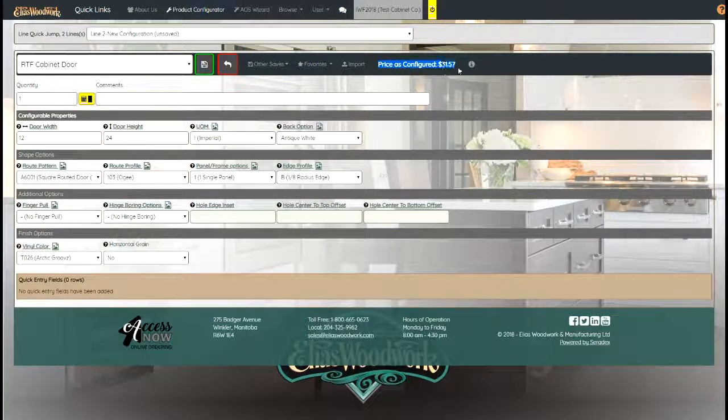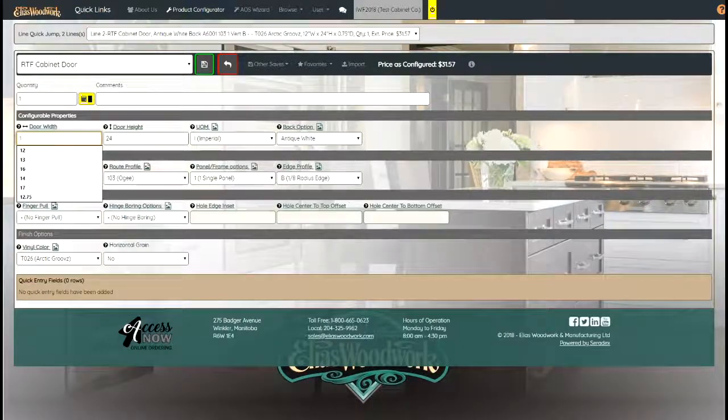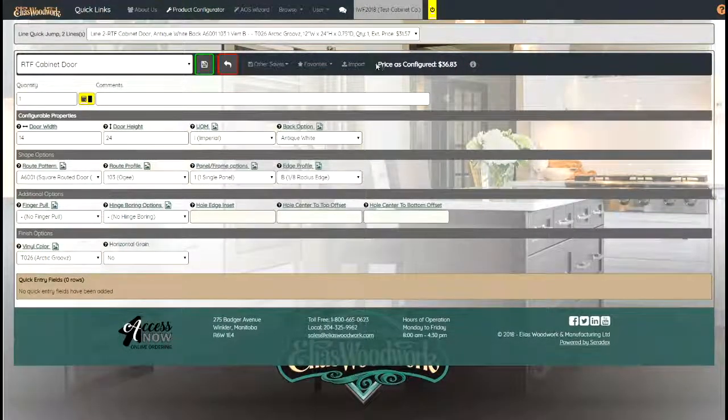When sufficient information has been entered, the prices configured will show your net price. If you change any details, the prices configured will automatically update. When you are happy with the configuration, click the Save icon to save your configuration.